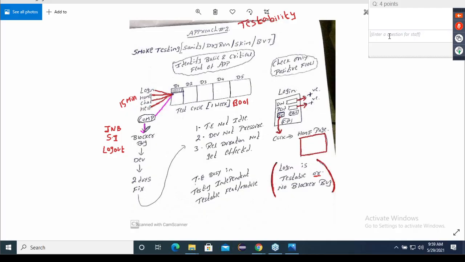I found a blocker bug. Same scenario I'm taking. I gave it to the developer. Developer says, I want 2 days to fix this problem. When he says he wants 2 days to fix this problem, can you test inbox? Correct? No. Sent item? No. Logout? Same thing. Logout will hardly take 2 minutes.